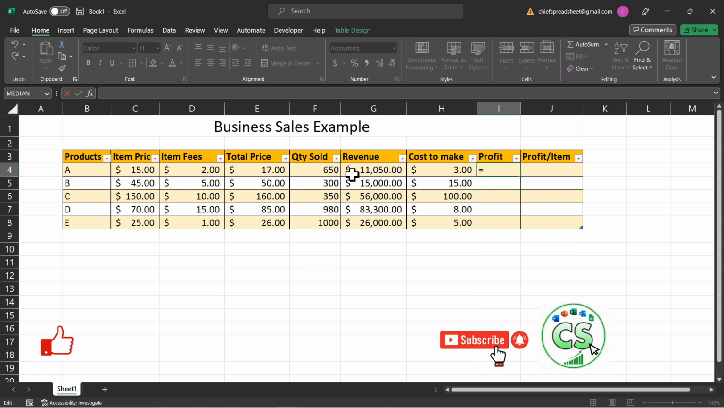And to do this, we need to take our revenue and subtract it by our cost to make each item, and then multiply it by our items sold again. So to do this, we're going to click on G4, which is our revenue cell. We're going to hit the hyphen or the minus sign, which is how you subtract in Excel. So it works the same way as addition, except you use the subtraction sign.